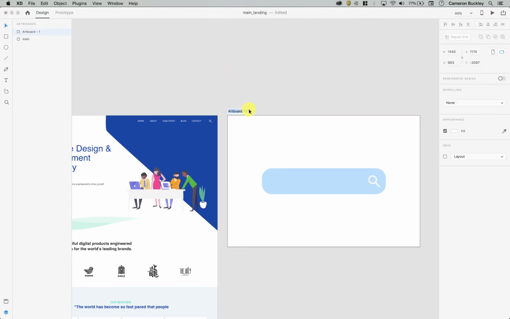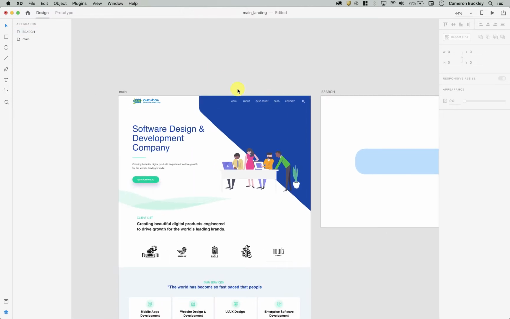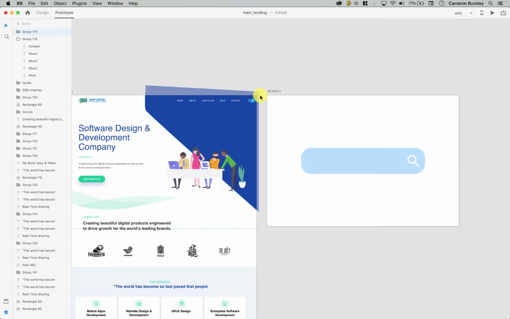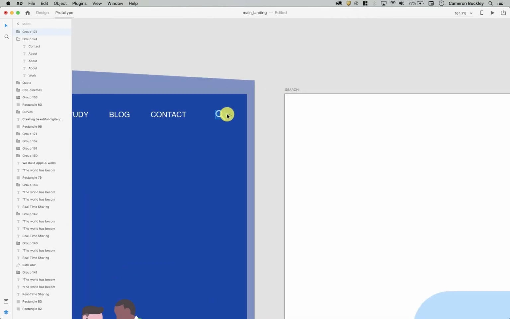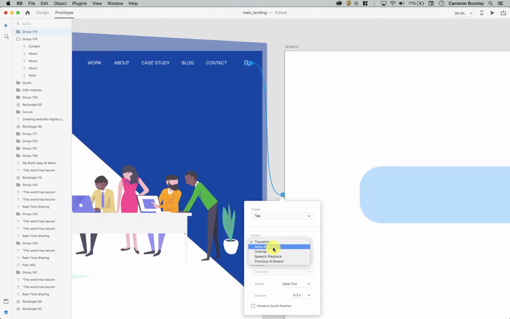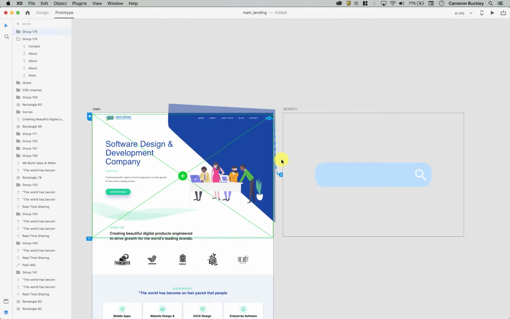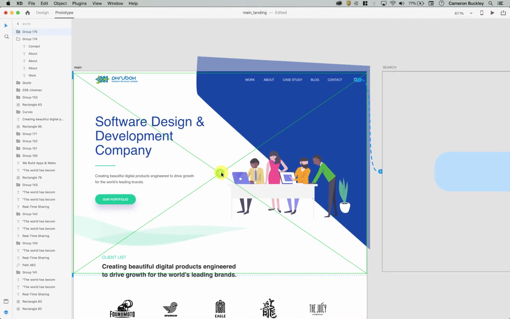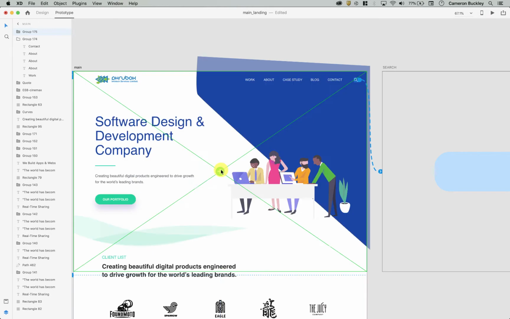So I'll just give this a name of search, and whenever I go to my prototype screen, what I'll do is I'll select my button, tag it to this, and then with my transition, I want to do an overlay. Whenever I overlay, it's going to kind of give me this green screen. It's asking me, where do you want this overlay to be? And I can position it within my screen.